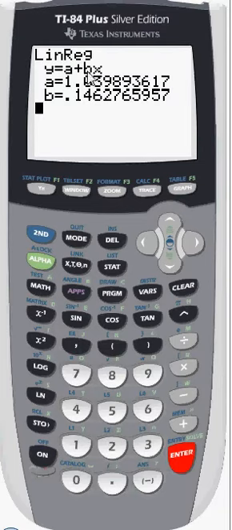LinReg, y equals a plus bx. Looks kind of like y equals mx plus b, a little bit backwards though, right? So our a, which we know is our b, kind of mixed up here, right? It's our y-intercept though, so that's why we don't remember it as b or a. We just know it's our y-intercept, which is 1.039893617. Our b in this case, right next to the x, also known as our m, but we don't care whether it's called a b or an m. We know it's our slope. And our slope is a positive 0.1462765957.